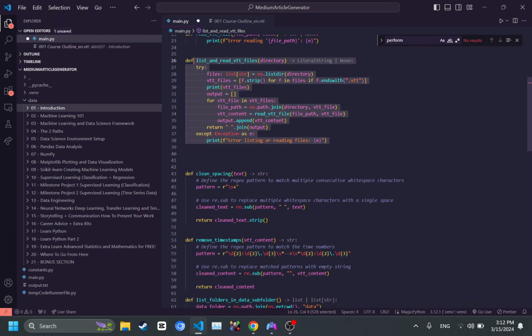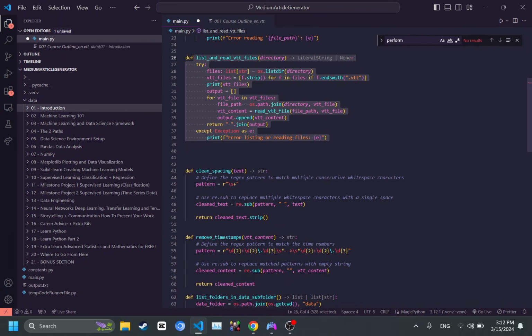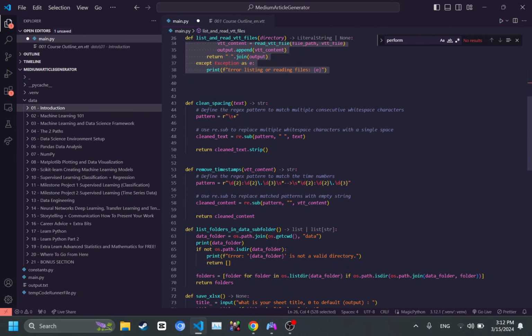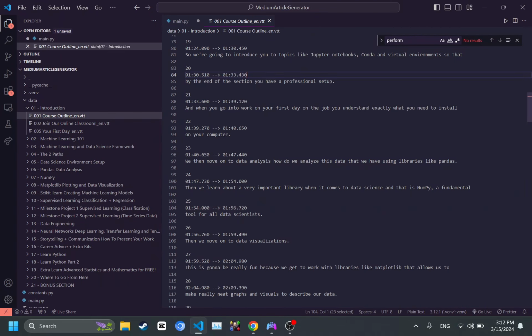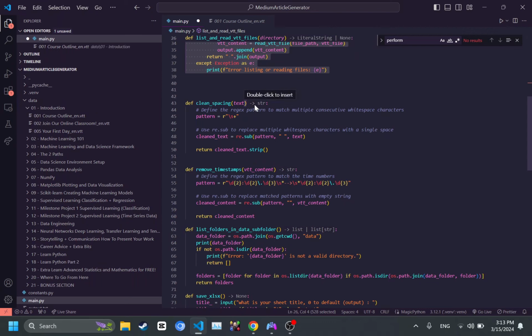Okay. And we have clean spacing, to clean a space using regex. And here I created remove timestamps for the subtitles that I have downloaded, so it will be removed when running the program. The reason I'm doing this is because, the nature of Langchain later on, I will feed all of the subtitles and all of the information into the Langchain itself.